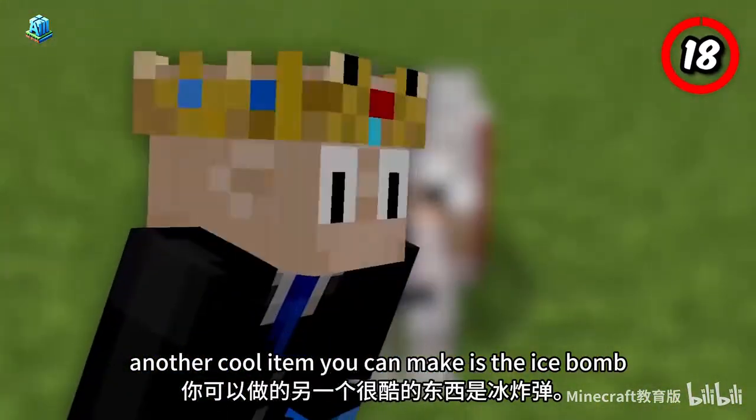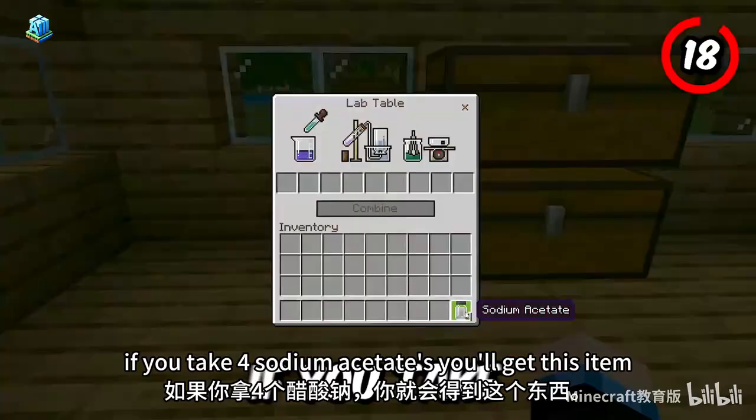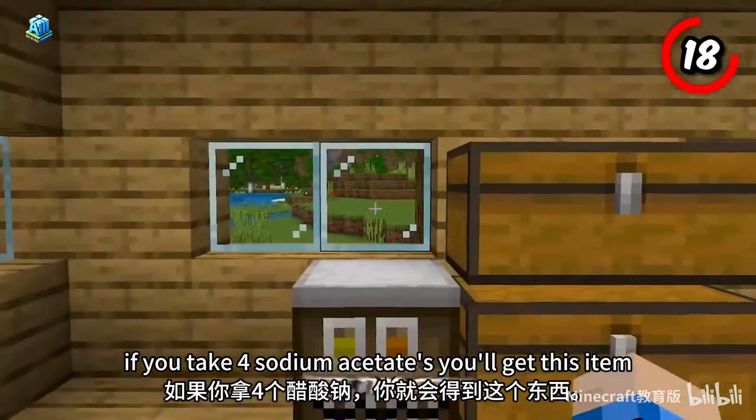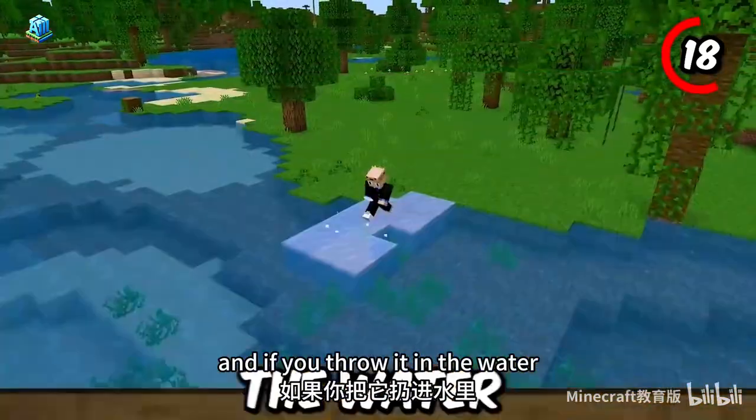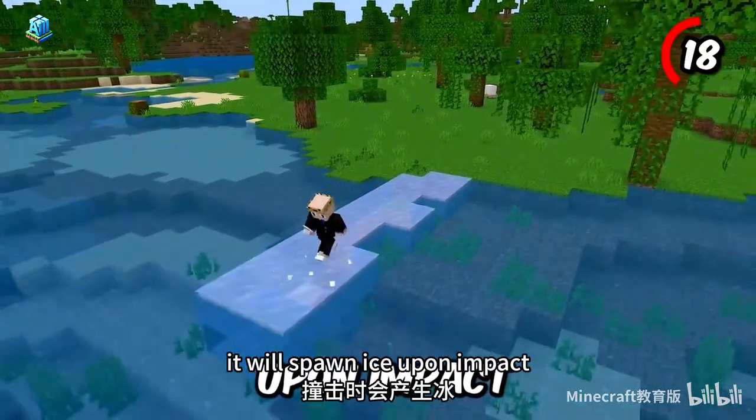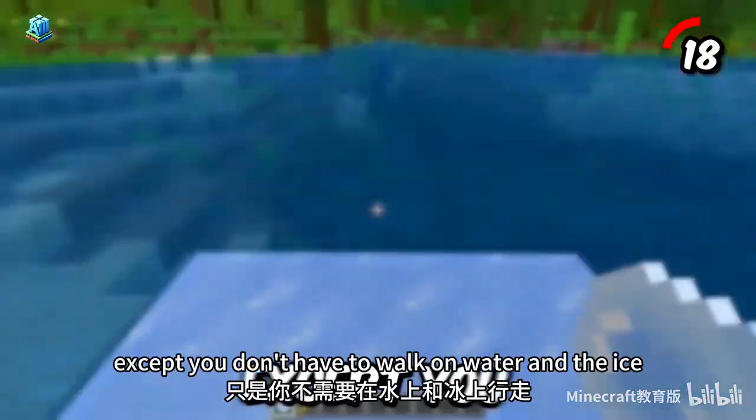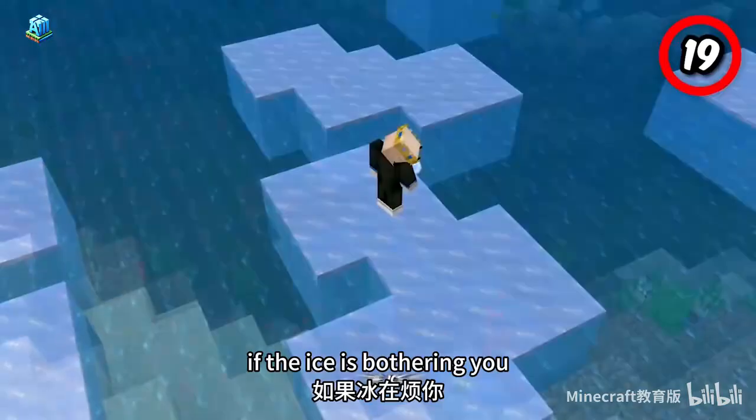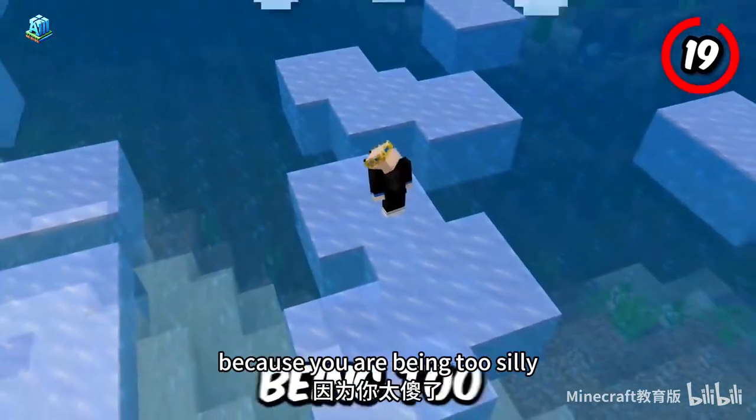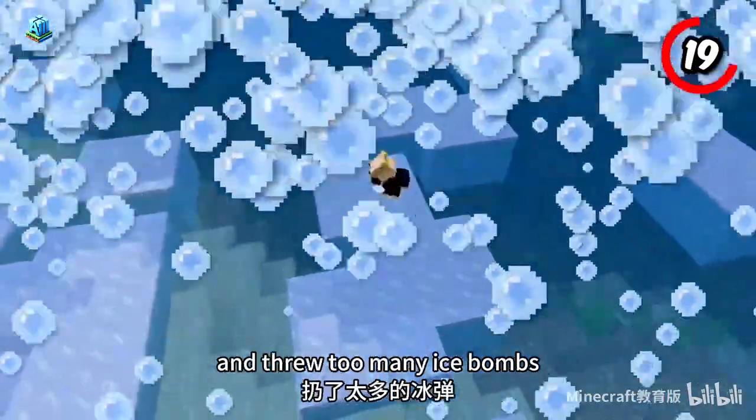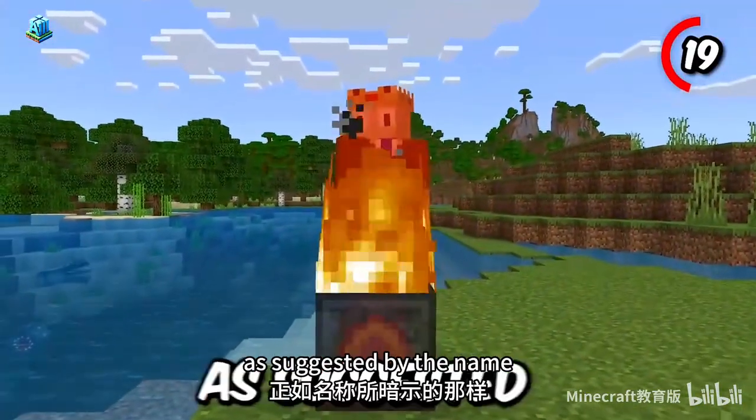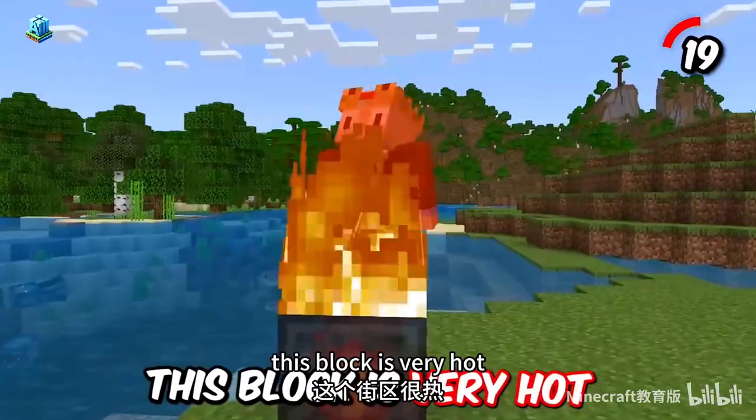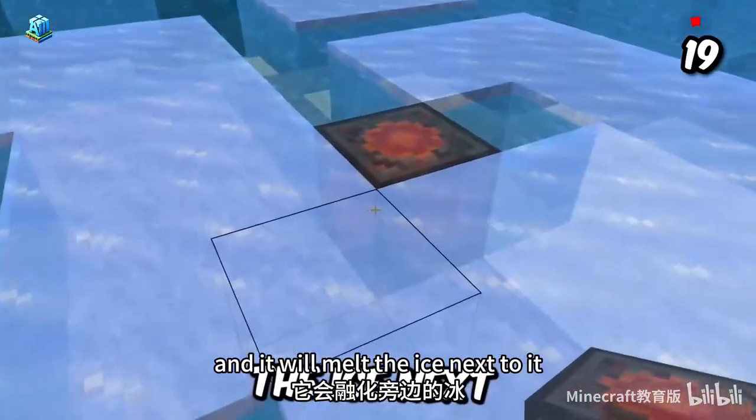Another cool item you can make is the ice bomb. If you take 4 sodium acetates, you'll get this item, and if you throw it in the water, it will spawn ice upon impact. It kinda works like a frostwalker, except you don't have to walk on water, and the ice will not disappear. If the ice is bothering you because you were being too silly and threw too many ice bombs, you can use the heat block. As suggested by the name, this block is very hot, and it will melt the ice next to it.